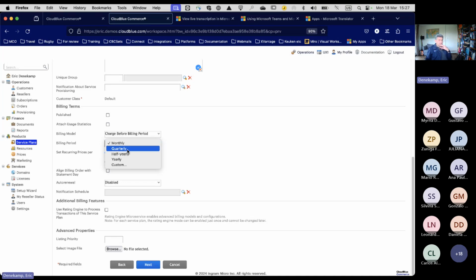However, if we set a billing period quarterly, are the prices that I put in the fields in the next couple of steps in this wizard quarterly prices, which means that I personally have to do the math, or are these monthly prices, in which scenario the system will do the math?